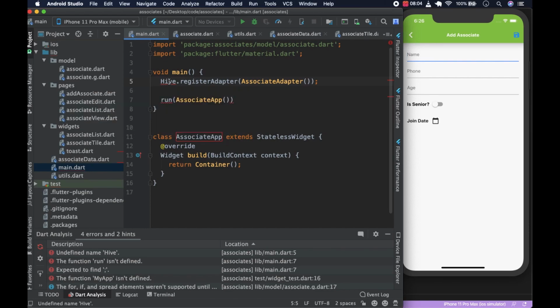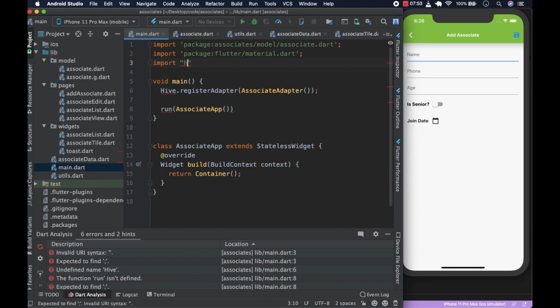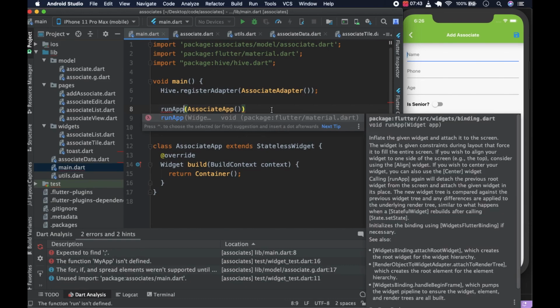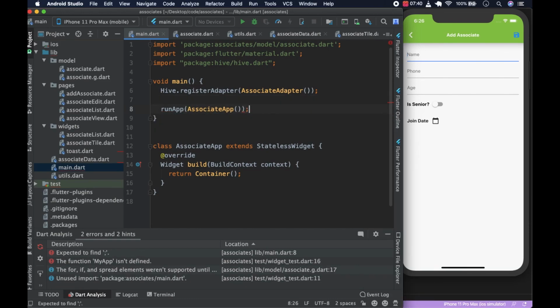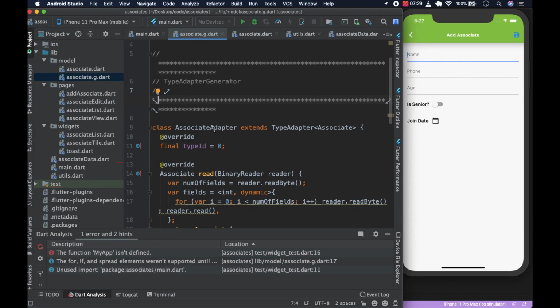And let's import Hive. And how come we're not getting that? Okay, we could just import it. We could say import hive.dart, like so. And this is supposed to be runApp, like this. And of course you're supposed to put in that, like so. So that's how you register, and you can see this adapter when you come to the generated file. It's called associate adapter. So this is what we're talking about, right?